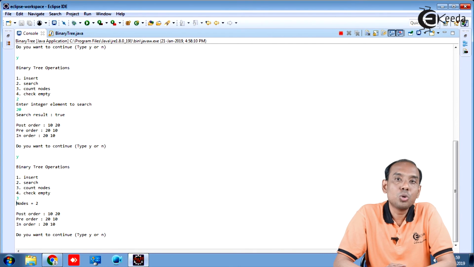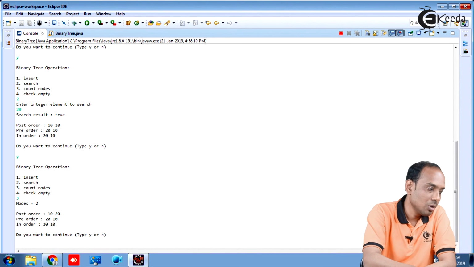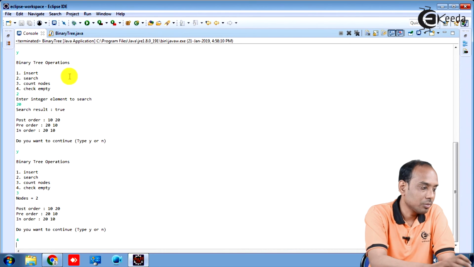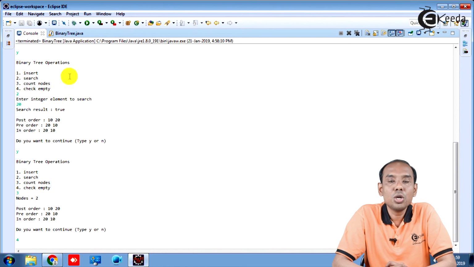There are total number of 2 nodes in the given binary tree. Hence the value of nodes comes out to be true. That is 2, 10 and 20. Now we will look at another set of function. This is how you search the value in a given binary search tree.